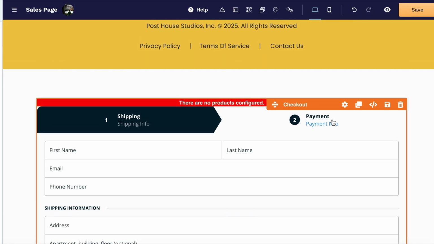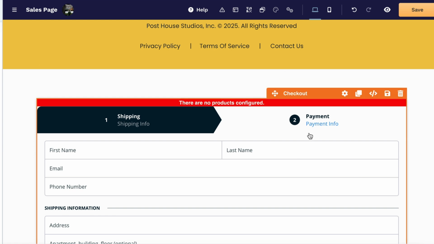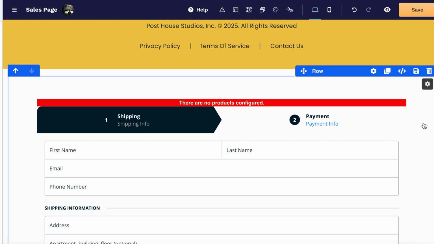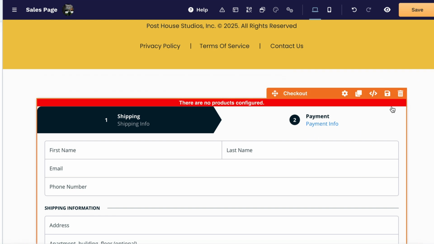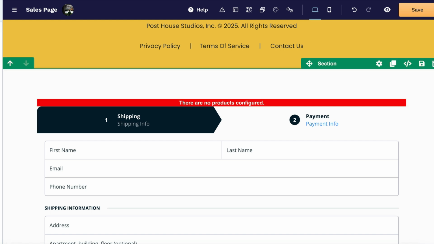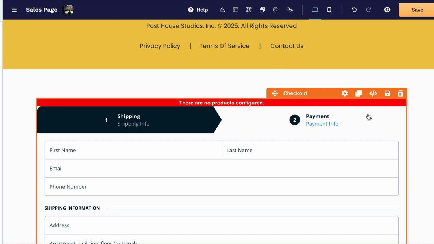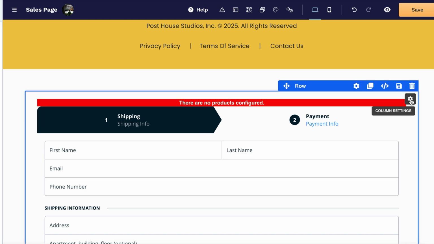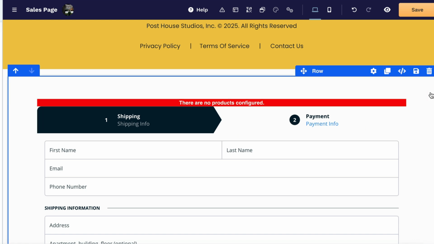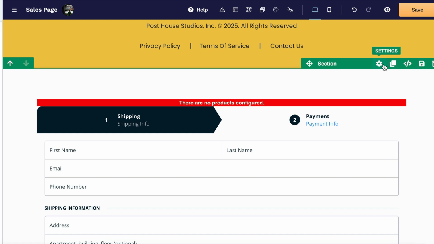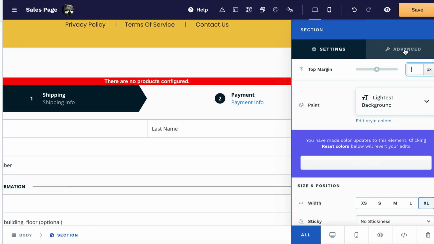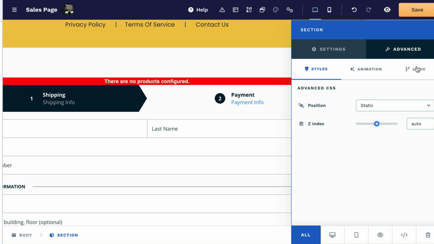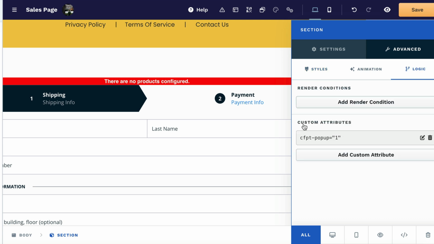We're going to roll with this, and you would of course add in your products and style this however it is that you want. But the idea is that we have a section, and then you have stuff in that section. Whatever's in this section will now become your pop-up. So we want this order section to be in there. So what we're going to do is go to the section, go to the section settings, go to the advanced tab over here, then go to the logic tab. And what we want to do is add a custom attribute that says CFPT-pop-up equals 1.